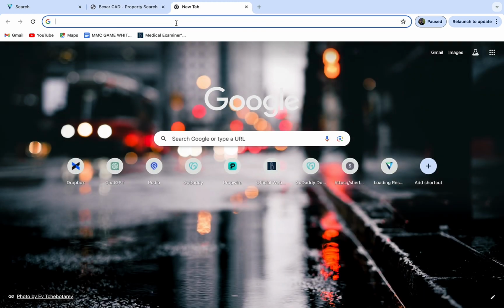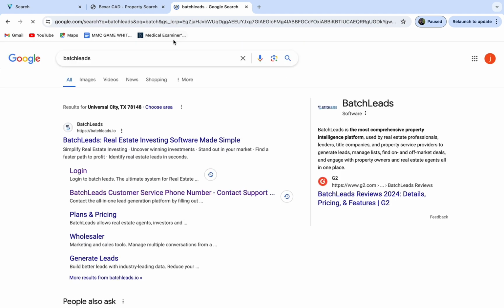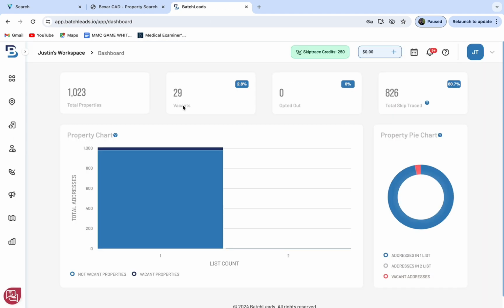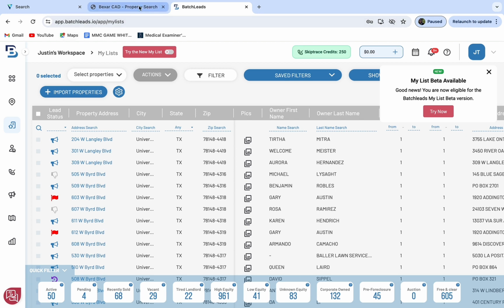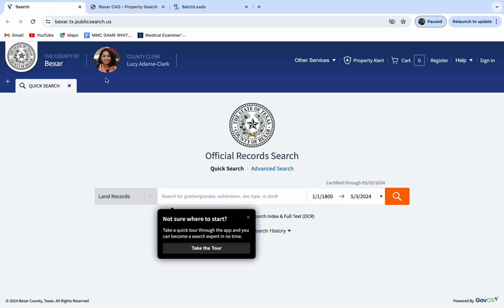And the last one is going to be where we use our CRM, which is BatchLeads. This is where we're going to input all of our data. So go ahead and log in. And now you should go to the dashboard, and we're wanting to go to My List. So that's going to be the section we use. Now let's go back to the Public Search.